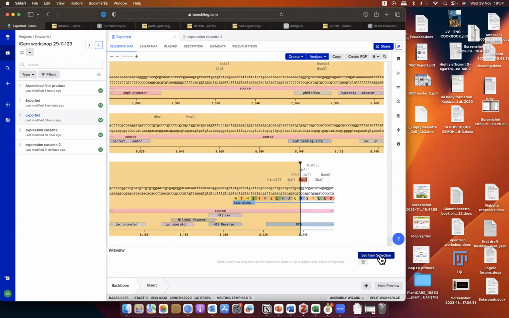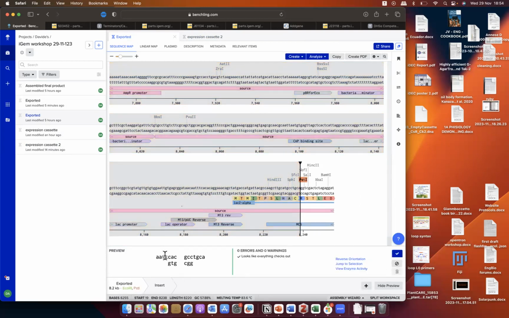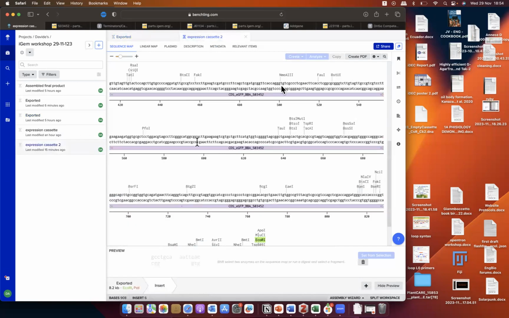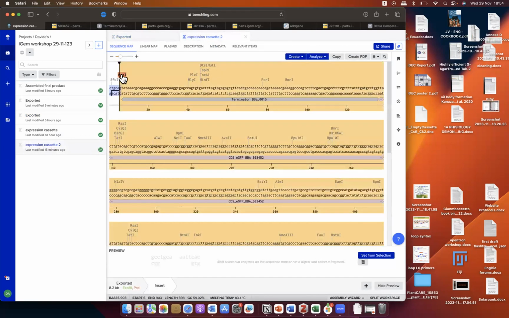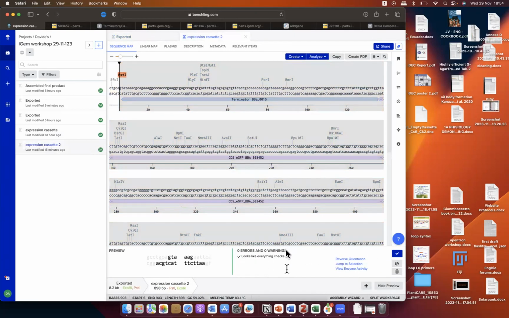And we can do set from selection. So it automatically recognizes the sticky ends they end up having. And then we do insert, expression cassette, and we do the same. We select ECORE and PSTI, and we tell it select from selection. It's going to tell you there's no mistakes. The two frames, the two sticky ends coincide perfectly. So we say yes. We call it a different way. We give it a new name, so new construct.